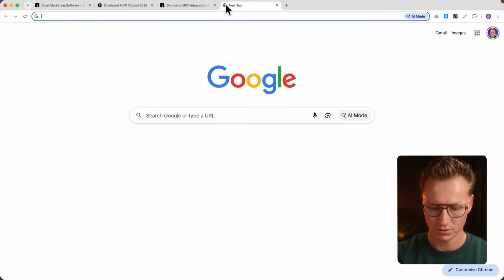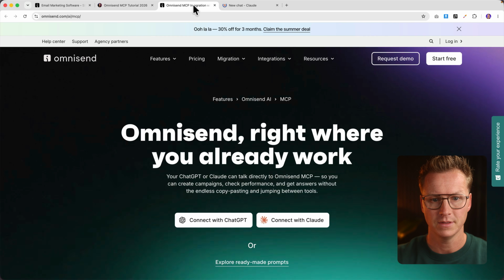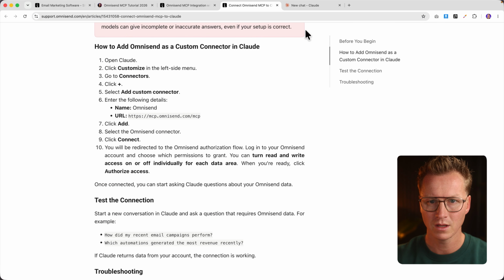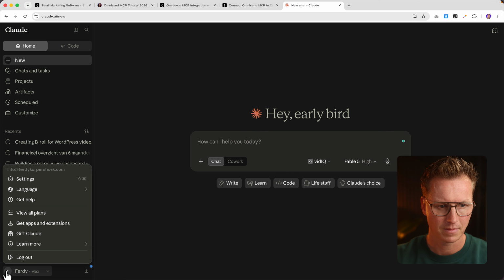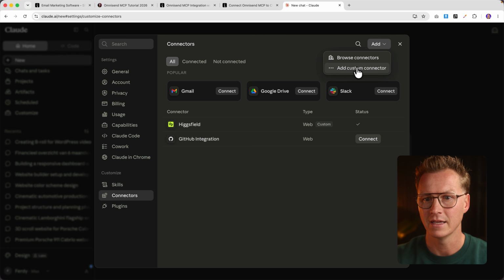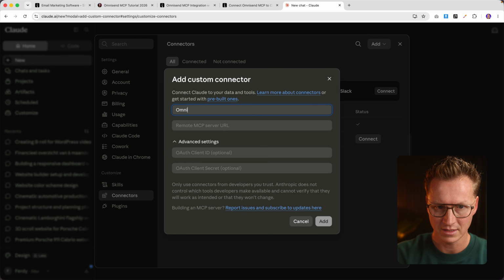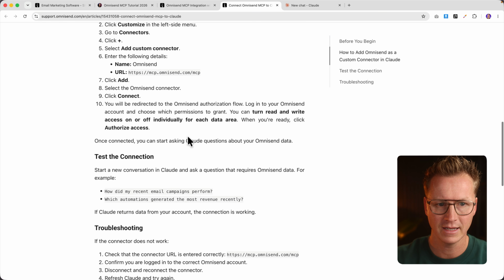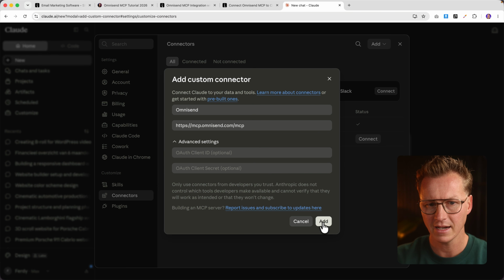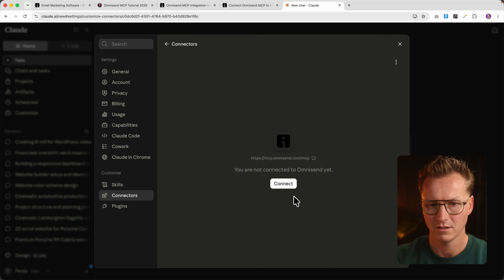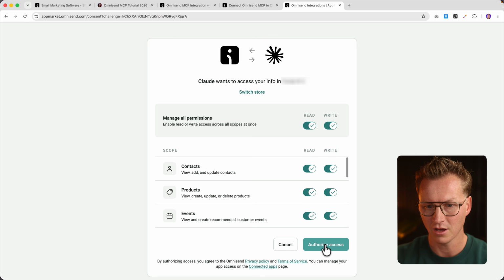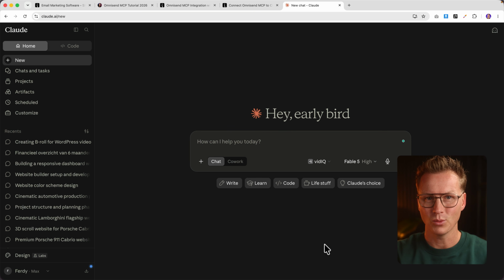Now let's take a look at how to connect Claude with Omnisend. So I go to a Claude account. Then I click over here on connect with Claude. Then I get some instructions, pretty straightforward. Over here, I click on my name. I click on settings, connectors. Then I click on add a custom connector. The name is Omnisend. And then over here, it says that there is a link URL, this one. I paste it here. I click on add. I click on connect. Now I log in and there I go. Claude wants to access all this. I click on authorize access and there you go. That's the way the cookie crumbles.